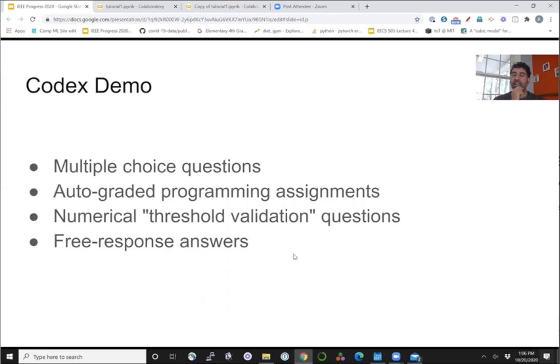Now, what does a codex look like? That's an important portion, and I hope by the end of this talk, you'll get an opportunity to demo this yourself, that you'll see the ways in which a textbook can be rewritten to engage you in ways that are hopefully more enriching, more fun, more immersive, and go much deeper than a regular textbook would. At some basic level, the Codex has things that you're used to. It has multiple choice questions. It has something maybe not everyone is used to, which is programming assignments that are graded by the computer automatically. It has something called numerical threshold validation questions.